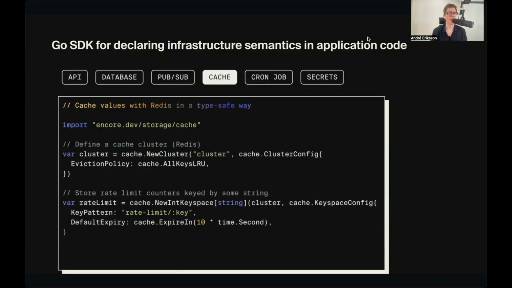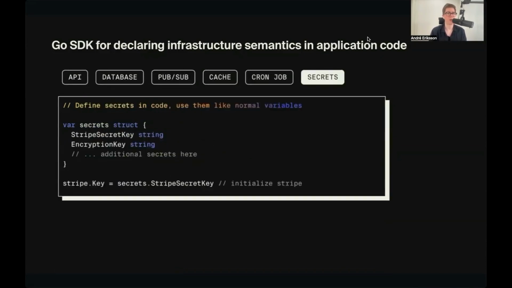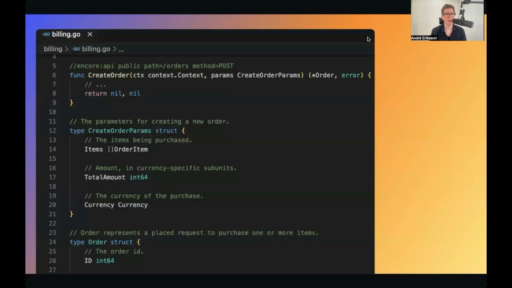Same thing with caching, same thing with defining cron jobs, same thing for defining secrets. All of these things, they're all about defining the semantics of infrastructure. What you are not defining is I want a Kubernetes cluster, or I want a database with 5 gigs of memory and 4 CPU cores. You're only defining the things that matter from the semantics of your application. What that means is that Encore can change how you provision infrastructure for different environments.